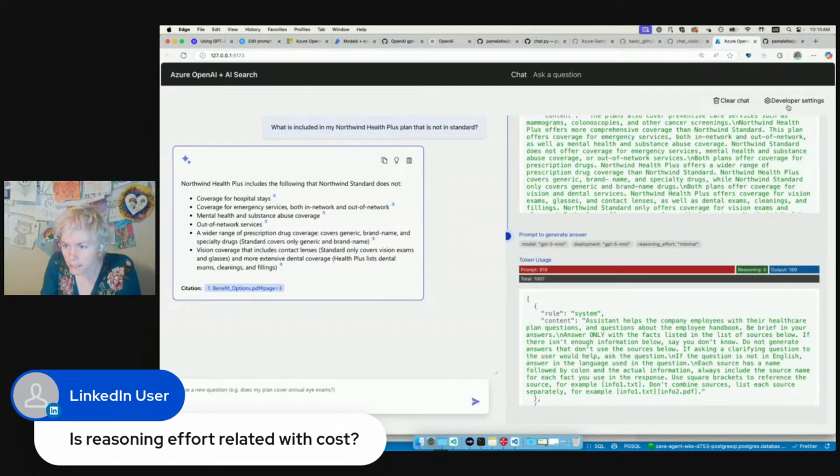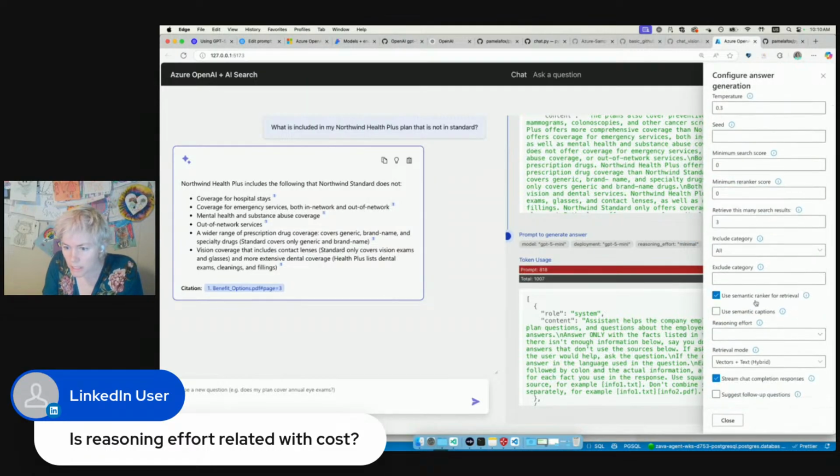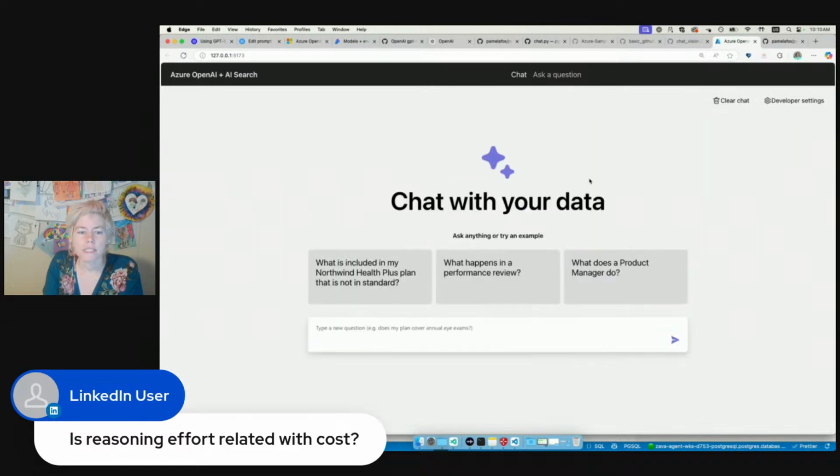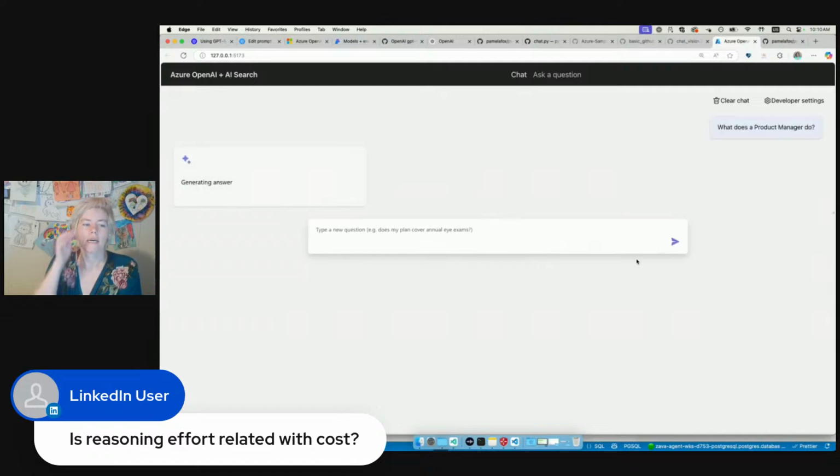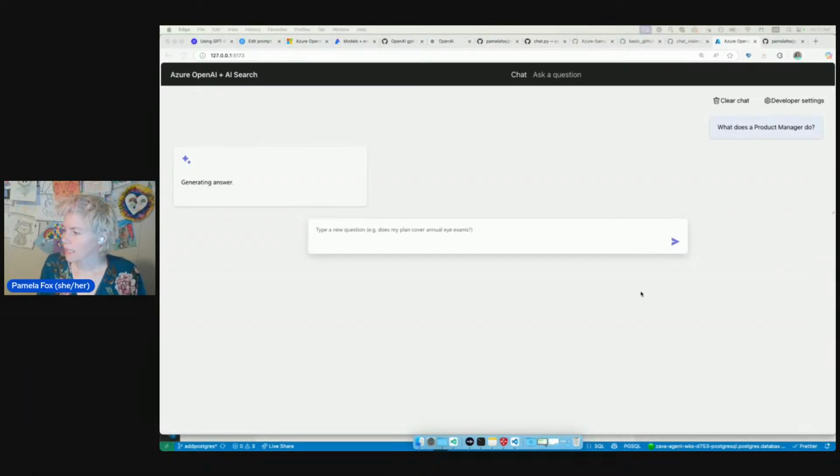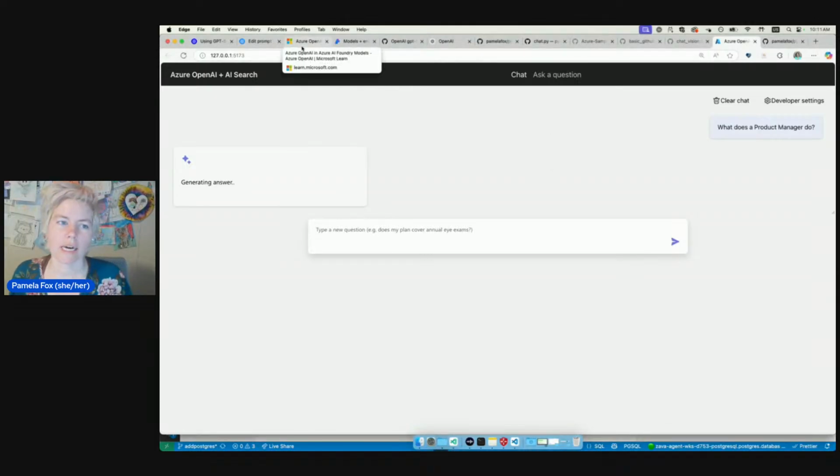So let me change this to, I should be able to change, let's see, reasoning effort. Let's go high, so we can see. All right. So this time I'm going to force it to really reason more. And let's see. And yeah, that's the other good thing to look at is the pricing.